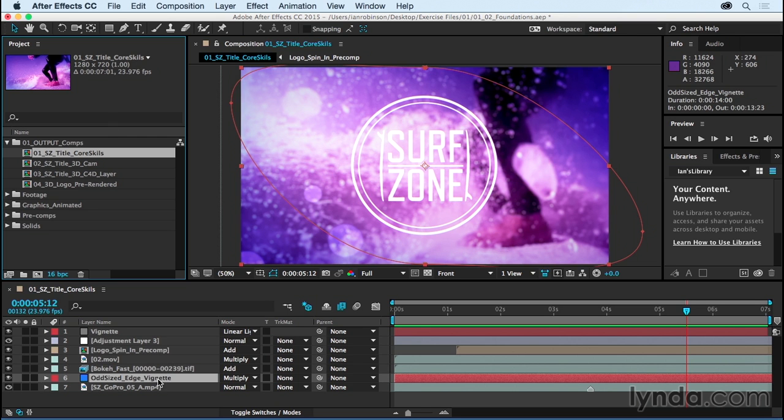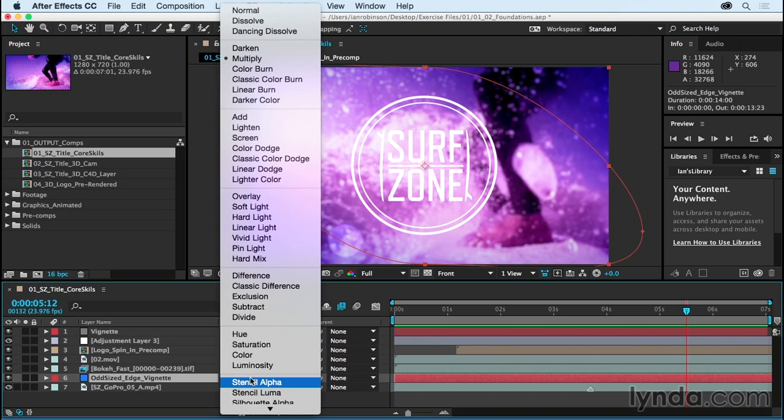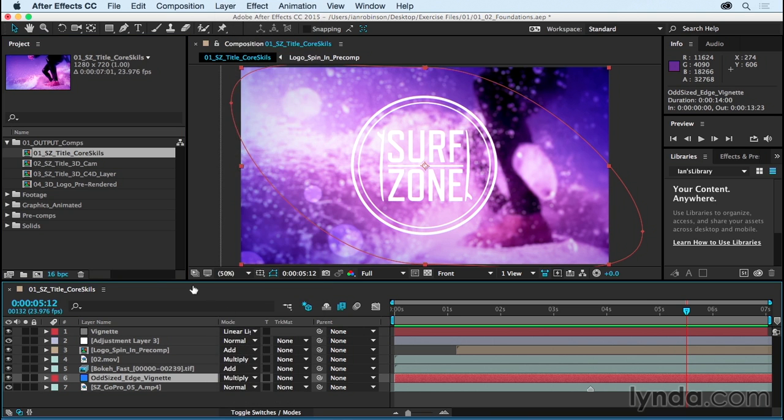Now, if you notice in the middle of the timeline, I have these things called modes. And if I click on the pull down, you'll notice these are very much like the blend modes that you have in a typical Photoshop document. If you're not seeing these, there's a toggle switches and modes button that you want to toggle so you can see your different blend modes.